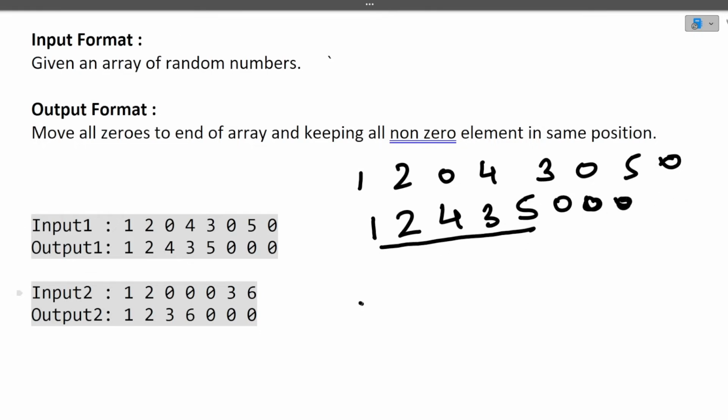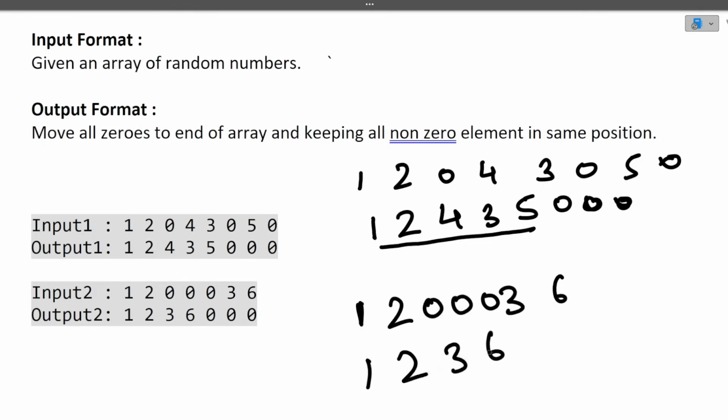Similar is the case with the next input. So 1, 2, double 0, triple 0, sorry, 3, 6. So first 1 should come, then 2, then 3, then 6, keeping the order of the non-zero elements the same, and then 3 zeros at the back. So this is the output. I hope now the question is clear to you. It's on the easier side, so let's quickly move towards the approach, and the approach is also very simple.